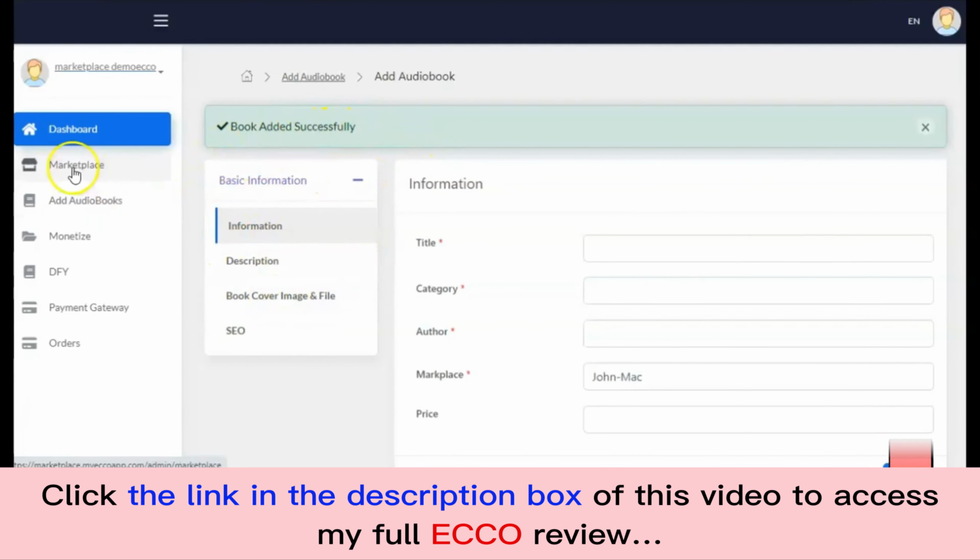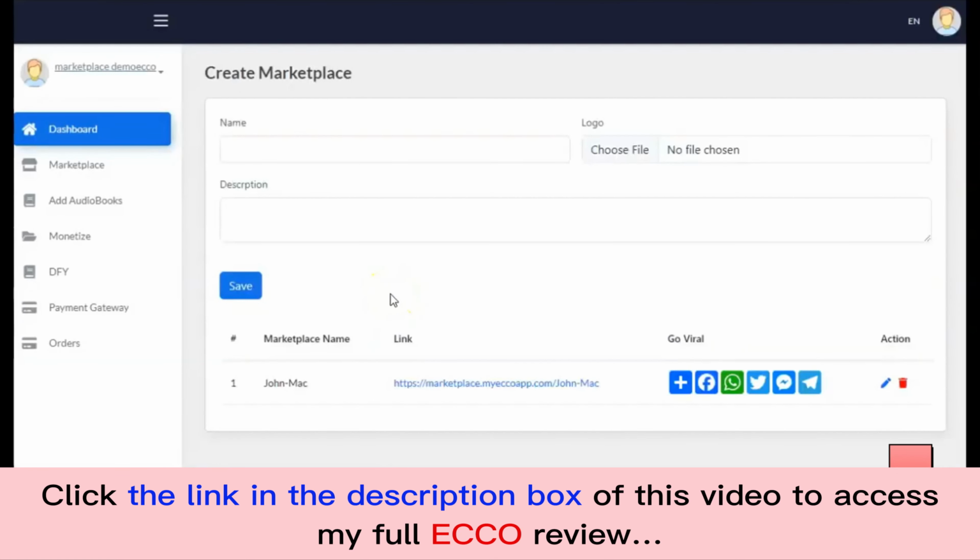Now let us go back to our marketplace. Wow, and as you can see right here, a link has been generated for our marketplace, right? John Mark Marketplace. There is a link for it here already, right? And all you have to do to access your marketplace is just to click on the link right here. Okay, now after clicking on the link, let us see how the marketplace actually looks like.